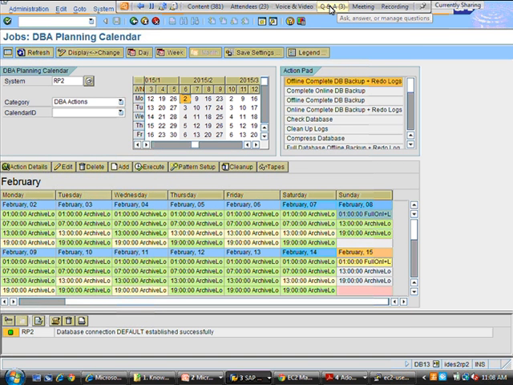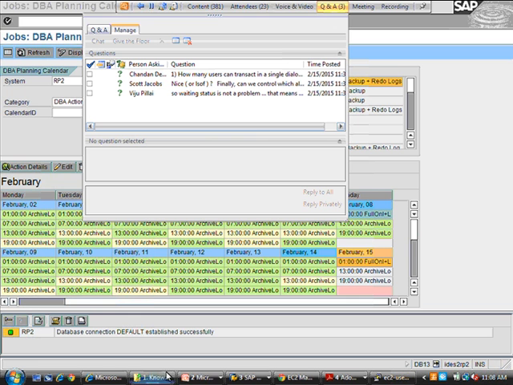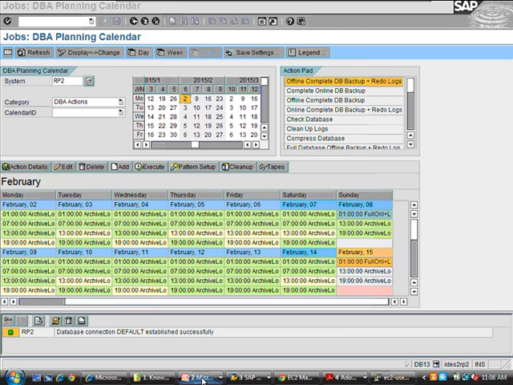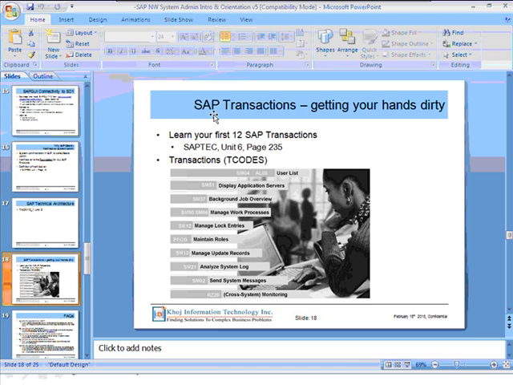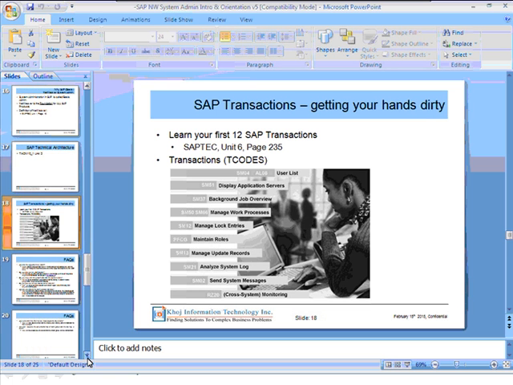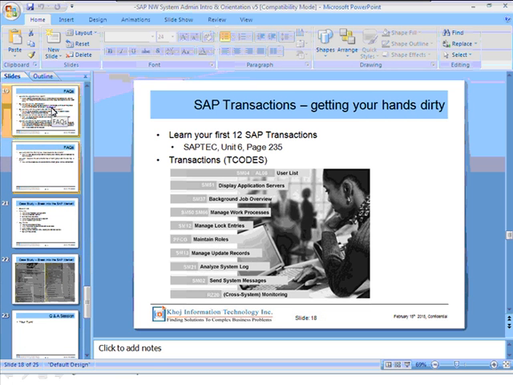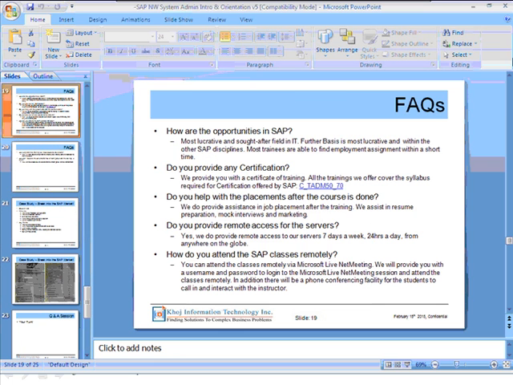Again, kind of showing you some of these transactions. As we said, this section is getting your hands dirty. So don't worry that it's getting dirty and I'm not learning. That's by design. Okay, moving on, frequently asked questions.